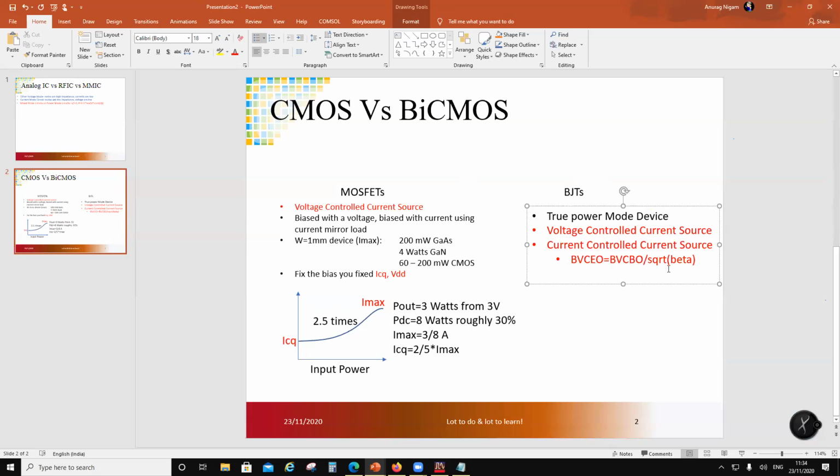Now you would say, why don't I just bias with voltage? Well, the answer is linearity. If you bias with the current, it will be more linear. If you bias with the voltage, it will be less linear. So that's the difference, right? Now, can I have something in between? Yes. That's the IBM patented technology.